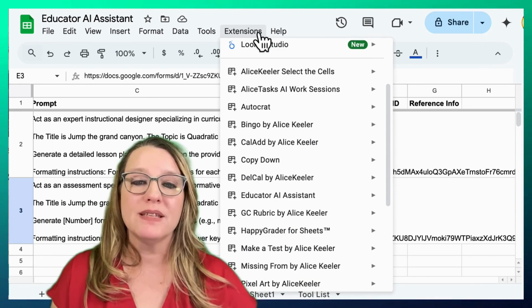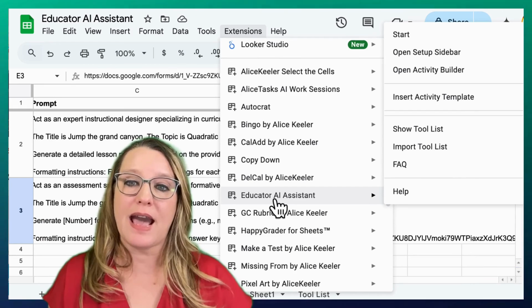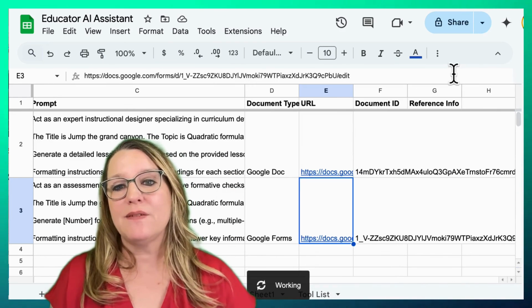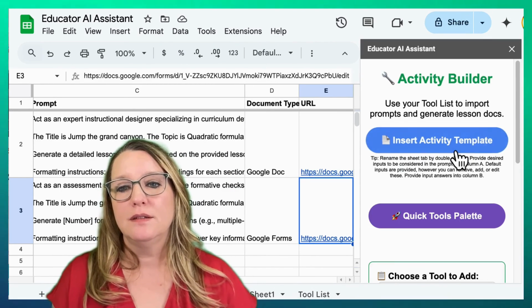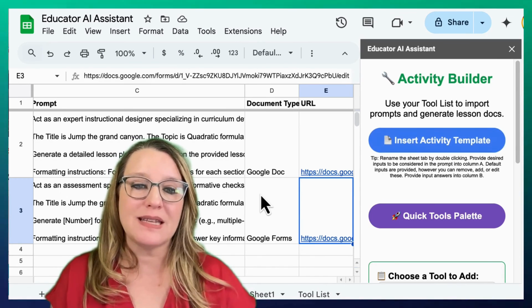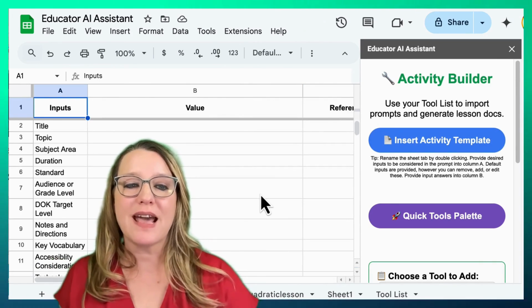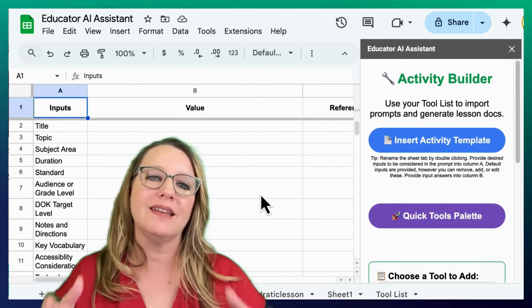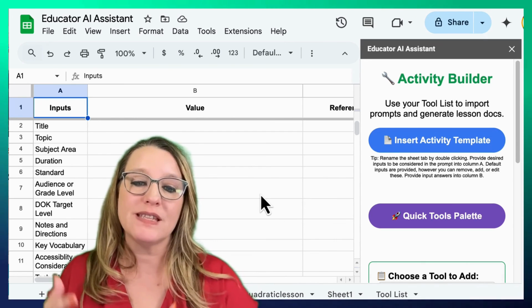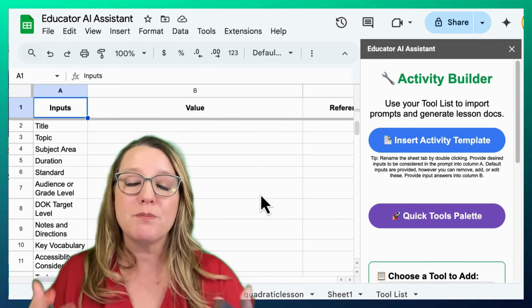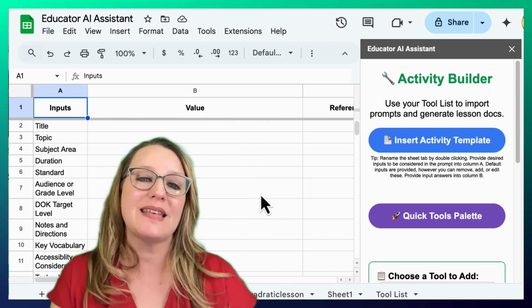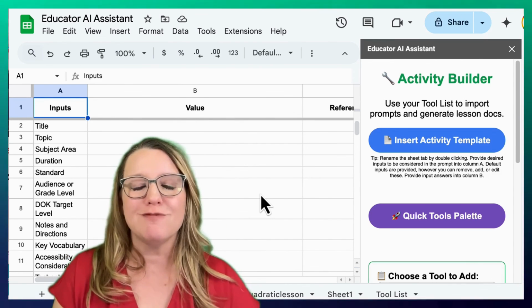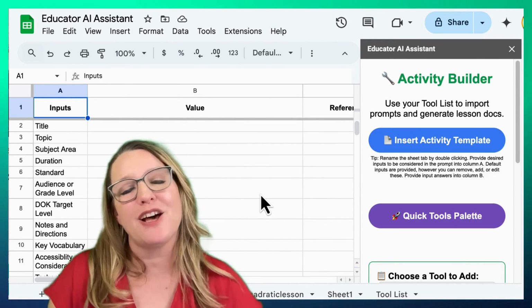Want to make another lesson? No problem. Simply come to Educator AI Assistant, open the Activity Builder, and you're going to insert an activity template. And you can start building your next lesson with it all in the same spreadsheet, referencing your tool list, and you're able to build multiple tools with the same inputs from your sheet, which makes it a lot easier and a lot more transparent.